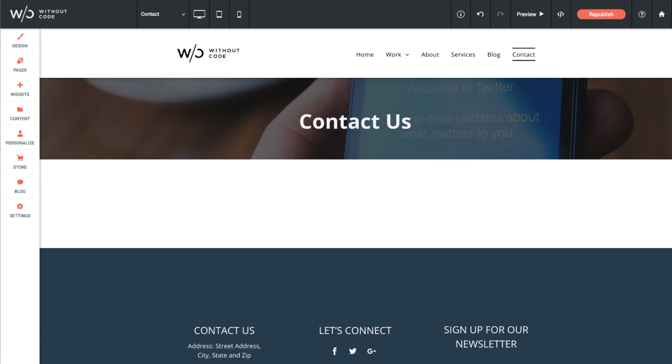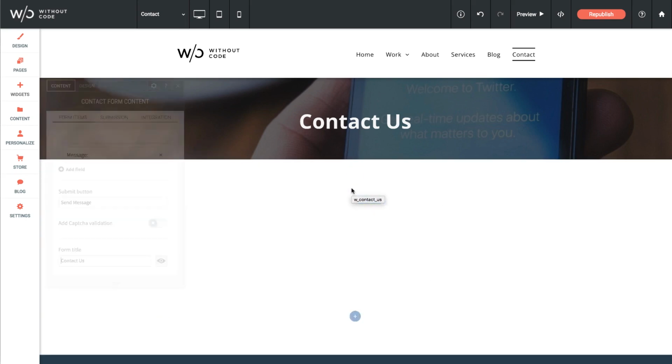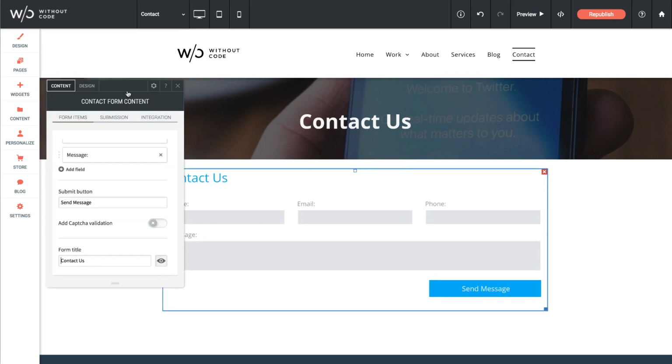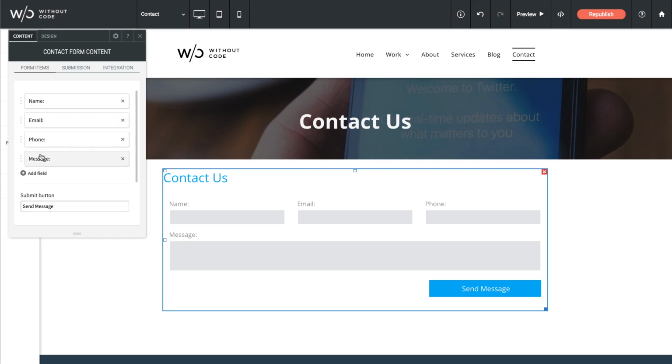So I'm here on the contact page, and if I go over to the widgets panel, I'm going to drag out a contact form. And let's just drop it right into this blank row. I'll move the panel out of the way so we can see a little better. So now that our form is here, it's pre-populated with a couple of fields. And we can go ahead and use this panel in the content section or design section to add whatever we need. So these items at the top represent the fields.